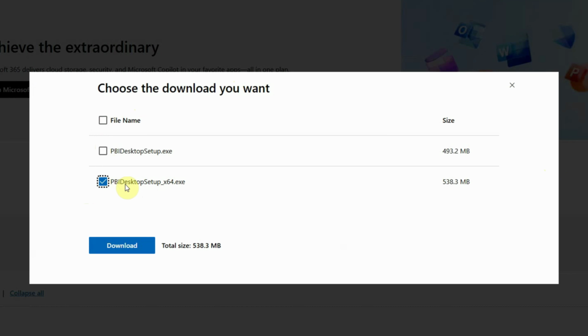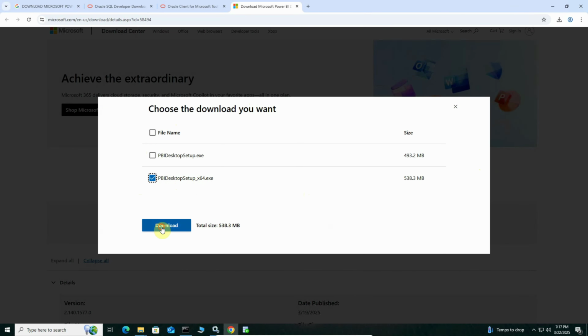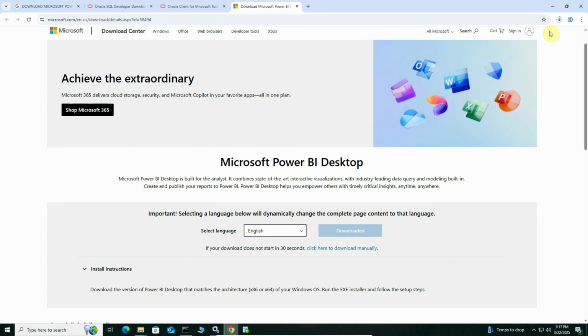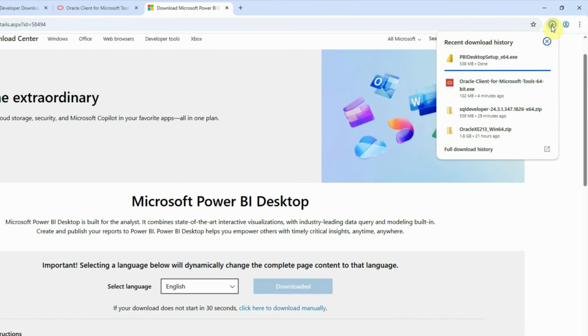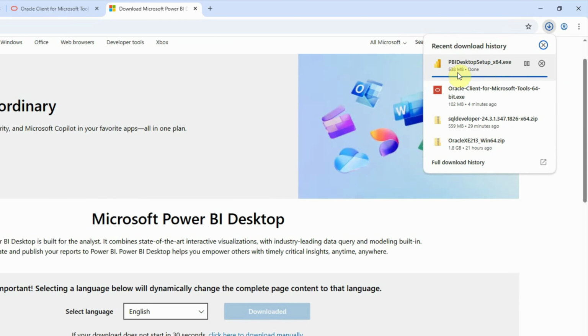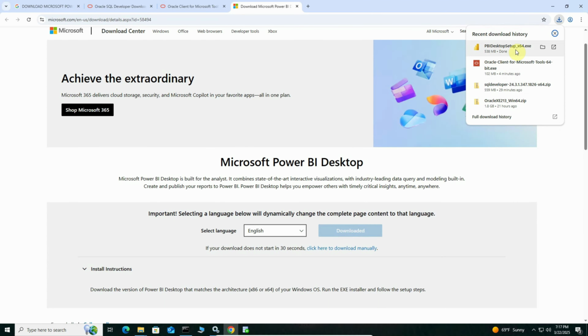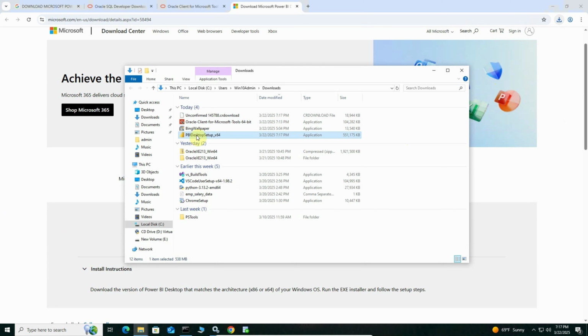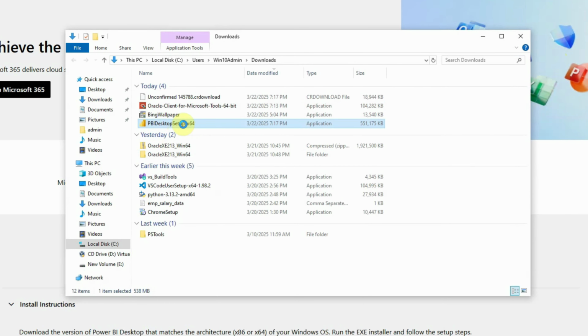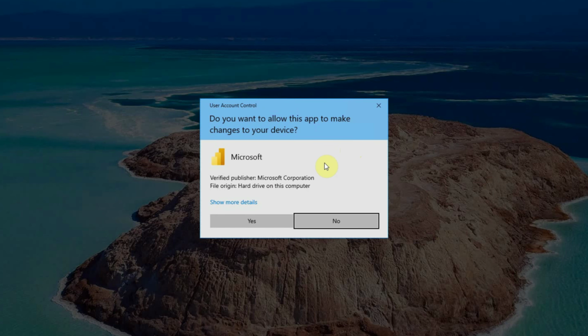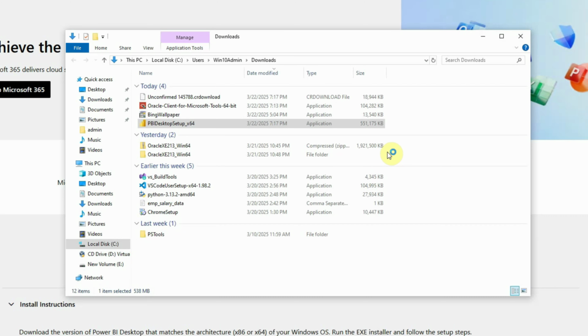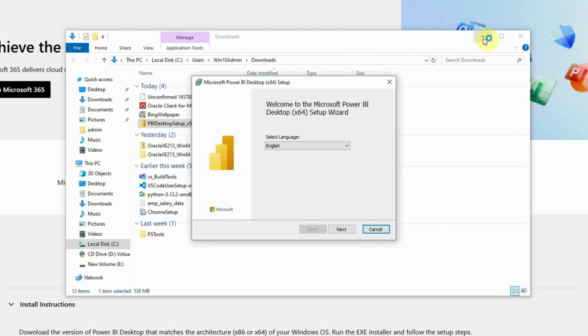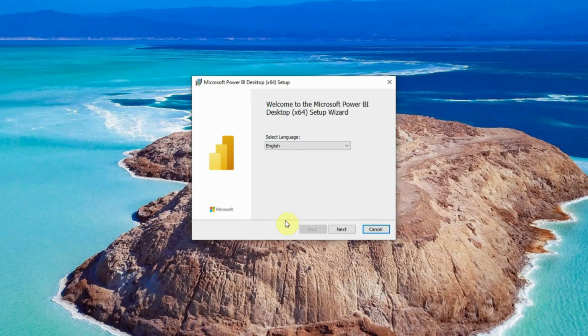This is PBIDesktopSetup_x64.exe. Click on the download button and the download has started. It's around 538 MB in size, and as we can see the download is complete. Let's open the download folder and we are going to execute this PBI Desktop setup program as an administrator. Press the yes button to confirm. Let's minimize all other windows.